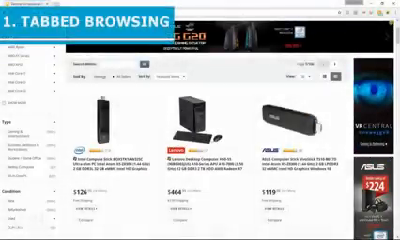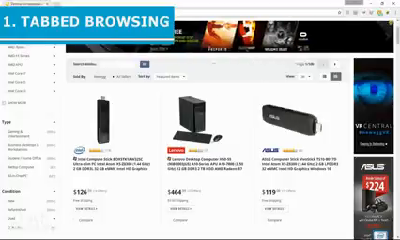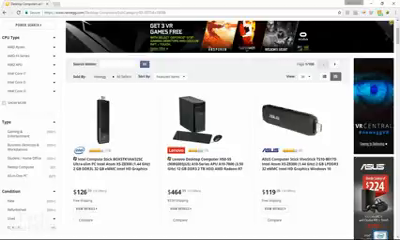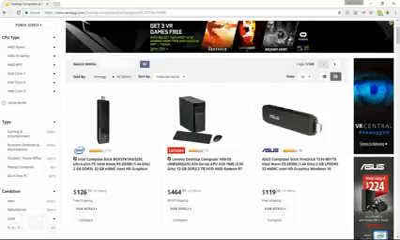Number 1. Tabbed browsing. There are times that opening a new tab is convenient, so you can easily go back to the primary page you were reading without losing your position in the page. This is where tabbed browsing can be useful. Here are a couple methods to open up a new tab.